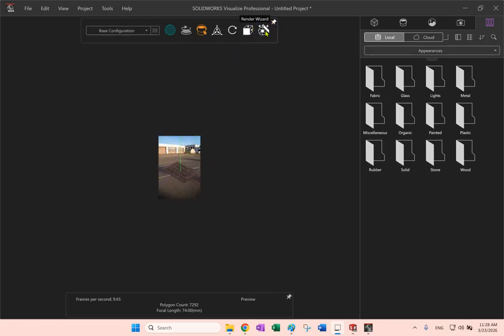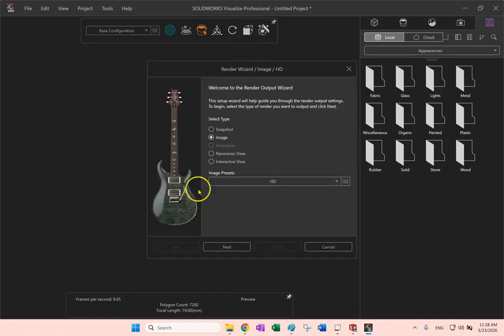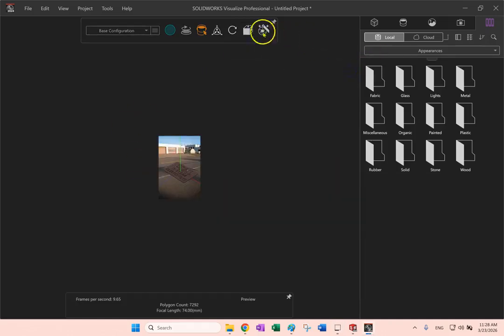And there are all sorts of things here. This is to basically give you the render wizard, which we're going to see next. And this is to see different views, right? So you can put the part in isometric. You can see it from the top view or anything that you like.